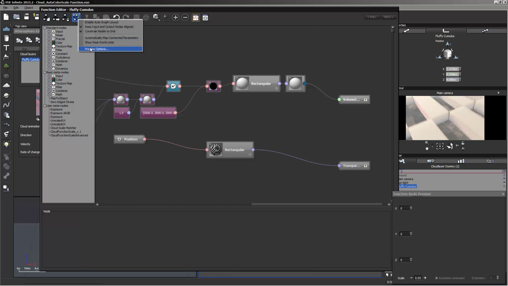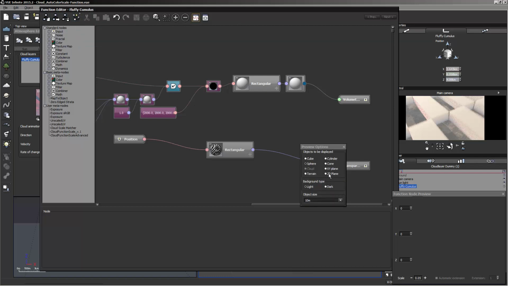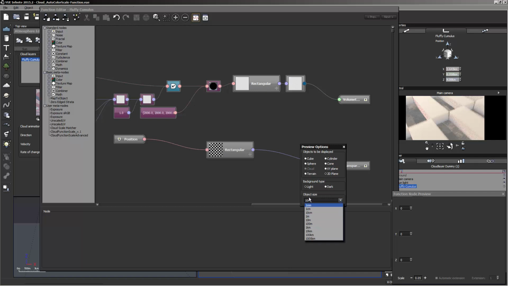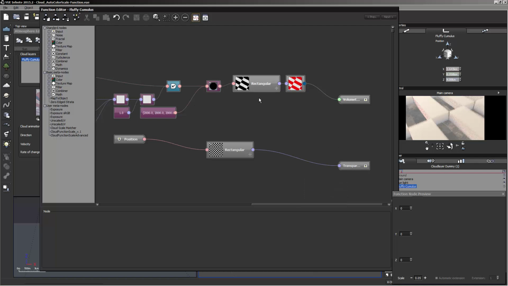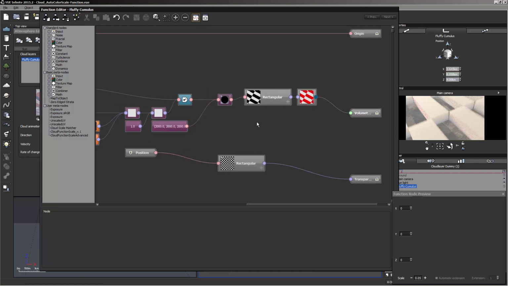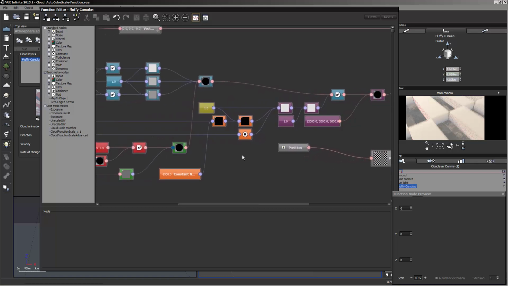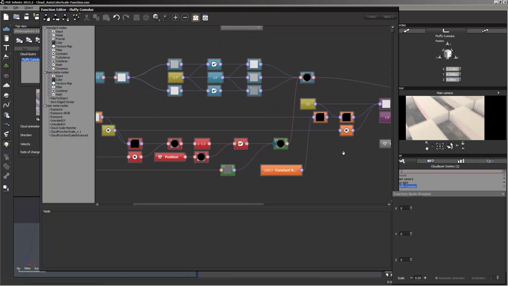One thing you can do is go to the preview options, set it to 2D plane, and then select the object scale to 10 kilometers, and that'll show you what it looks like. Although I do want to note that currently, or at least the version I'm using, none of the preview settings are going to be saved with the scene.